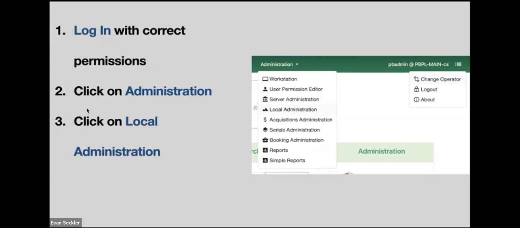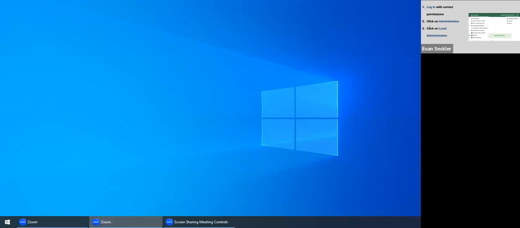So you'll want to make sure that you are logged in with correct permissions. Every library has the ability to set permissions for different accounts. So that's something you might have to discuss amongst yourselves at your library as to who has permission or access to that. And you can always bother Equinox if you need assistance getting to that. You'll want to go to administration, and then you'll click on local administration. And then from there, you'll click on carousels.